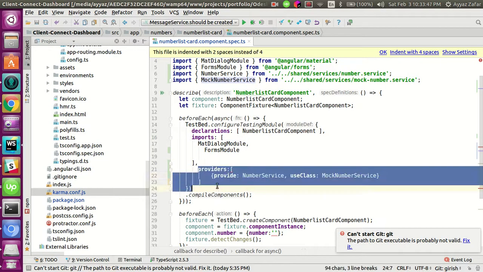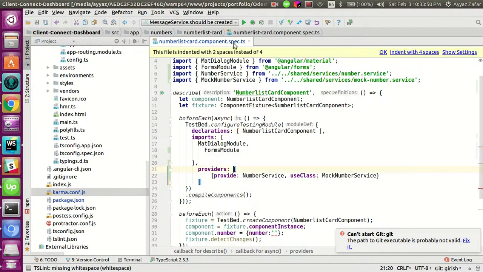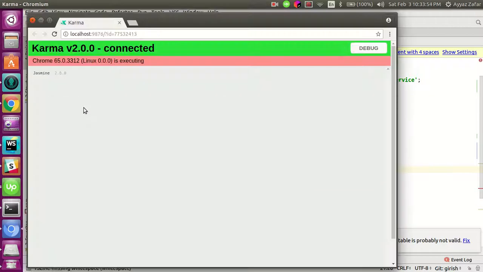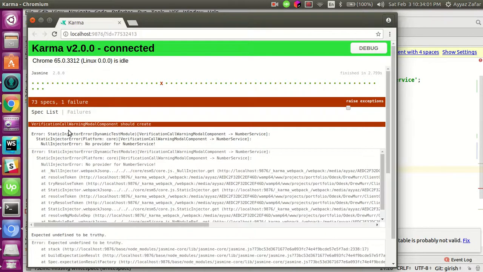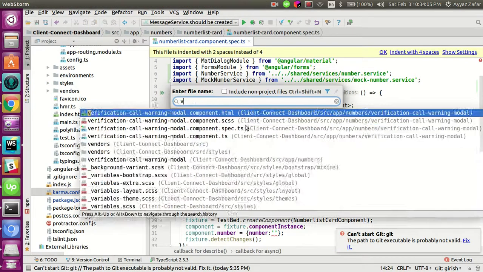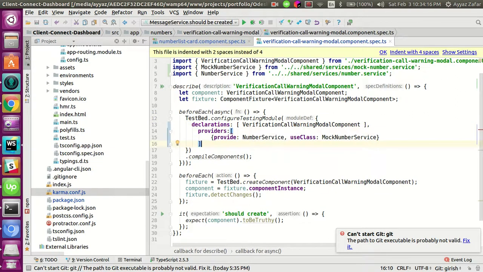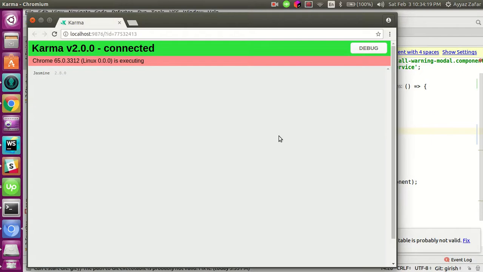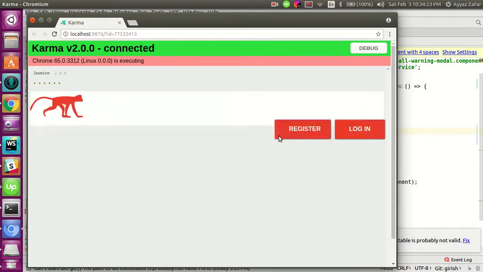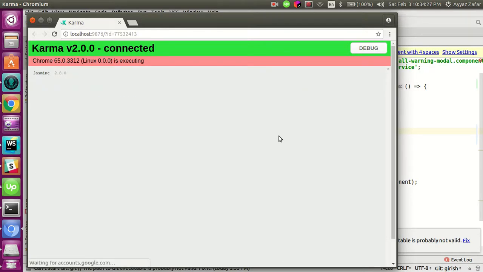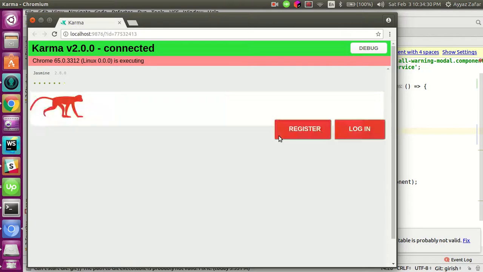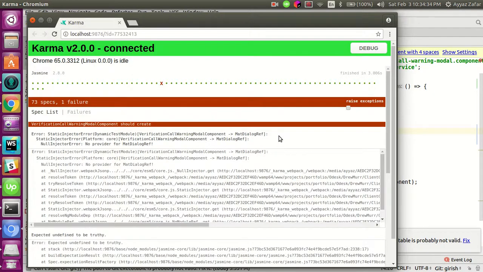So I will copy this code to save time. And what was the component name? The component name is verification call warning modal component. So here we would provide this number service, and this should be done. Okay, the next error is MatDialogRef.